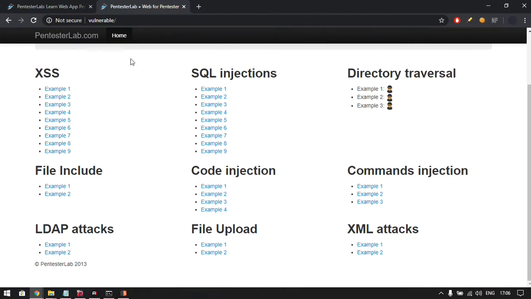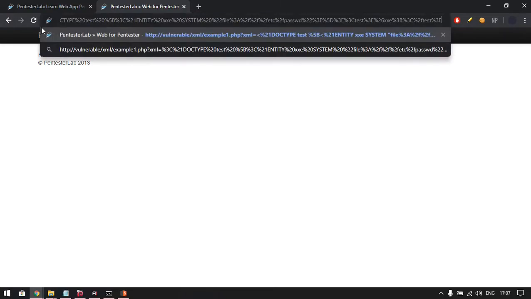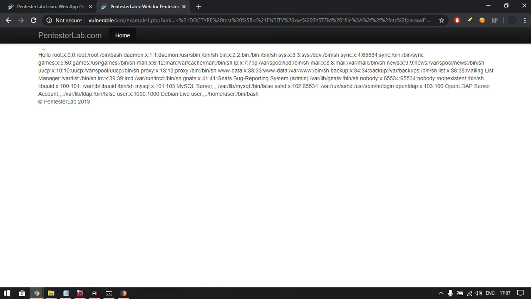Let's try this in the server. XML attack sample number 1, and let me go ahead and replace this URL with the URL encoded with the information of the doctype for the XML document, and let's hit it. Hello root, and as you can see, we get the information that is located in the etc passwd.